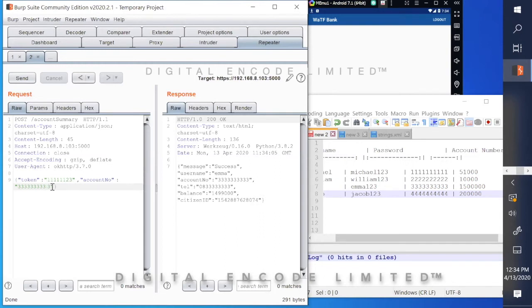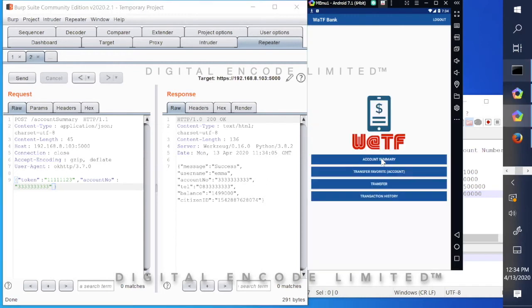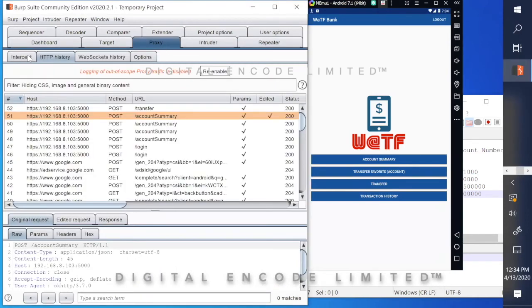So now the next task is, let's see. Emma has sent 1,000 to Michael. Let's see how Emma can get that 1,000 back, but without her being part of the transaction. Or not even without her being part of the transaction, she will definitely be on the receiving end. But let's log in as Michael and try to send Emma another 1,000, but not from his account.